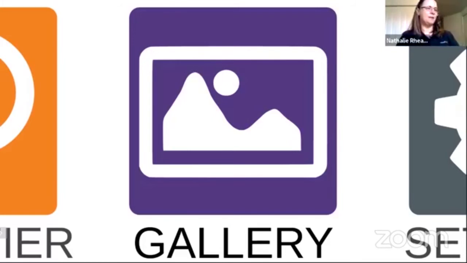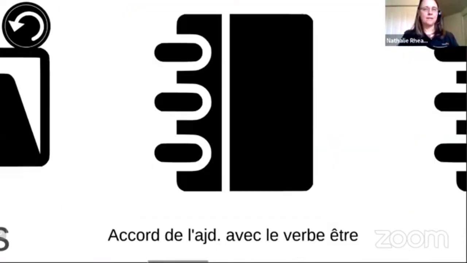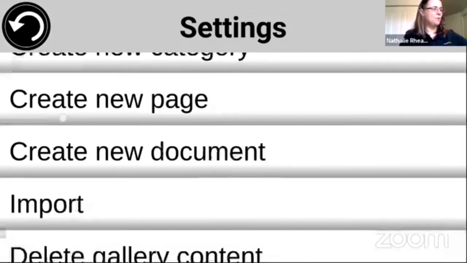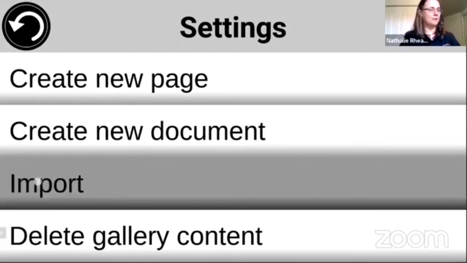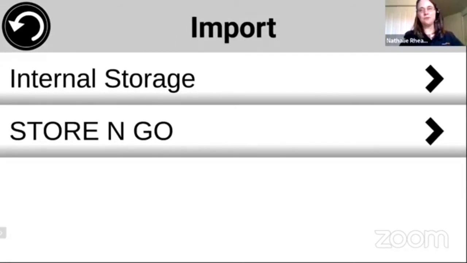Okay. So I'll tap on the gallery, on the icon. At the upper right corner, I have the settings button. I tap on it. And if I scroll just a little bit, I'm going to have an option to import. So I tap on import. I have two storage places. The internal storage, which is the storage of my tablet. And I have the Store and Go, which is my USB key. That's the name of my USB key, so you will have a different name there.